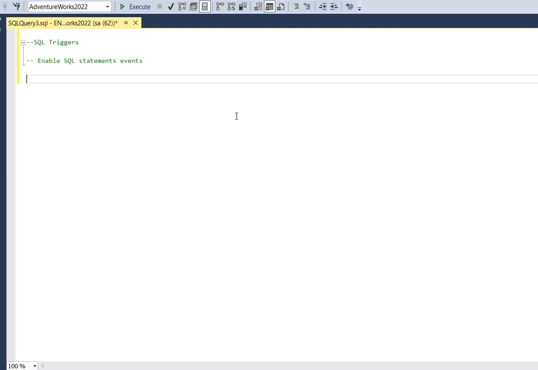A trigger is a stored procedure in a database that automatically runs or invokes whenever a special event in the database occurs. So this is called a trigger. For example, a trigger can be invoked when a row is inserted into a specified table or when specific table columns are updated.